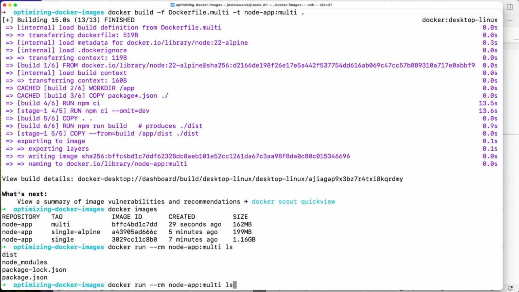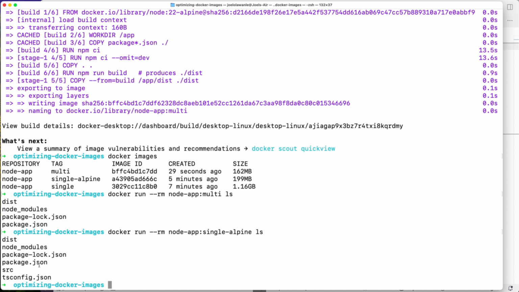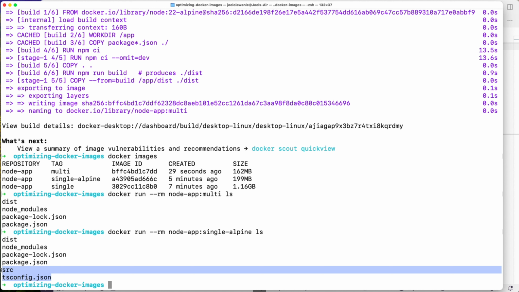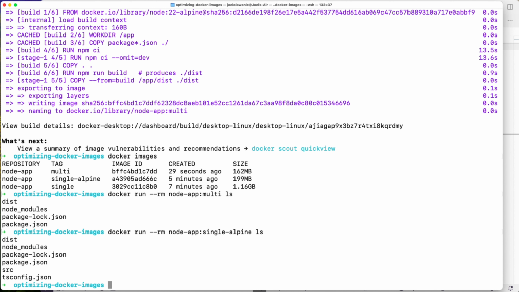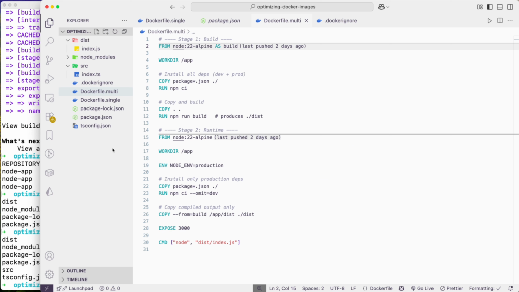Now let's also run, say, node app single. Now you see here we have the tsconfig file which we don't need, we have the src folder which we don't need. Now both of these are not needed, and you see why it's even quite lean is because we have the dockerignore file.